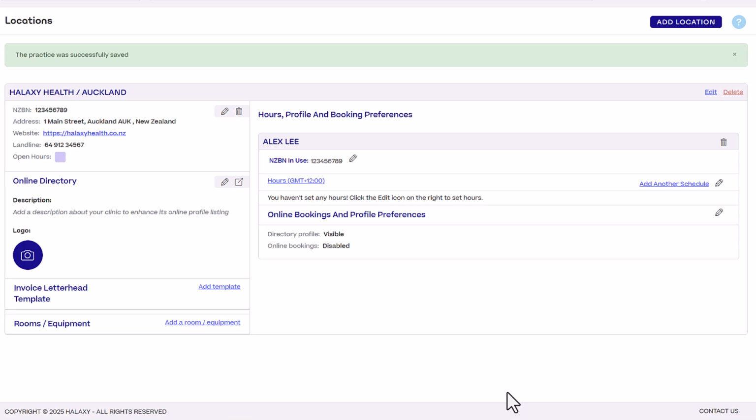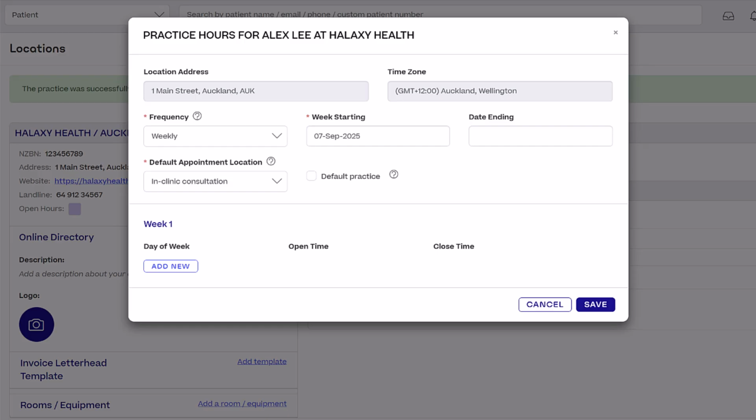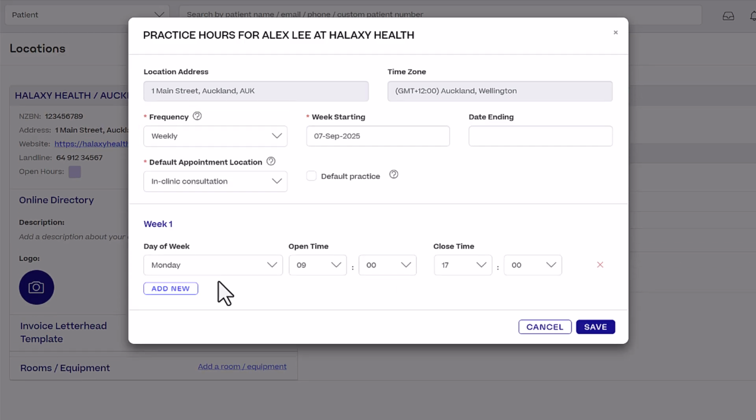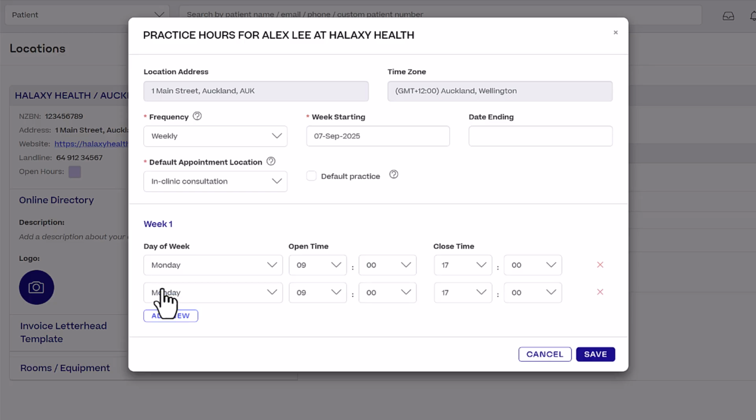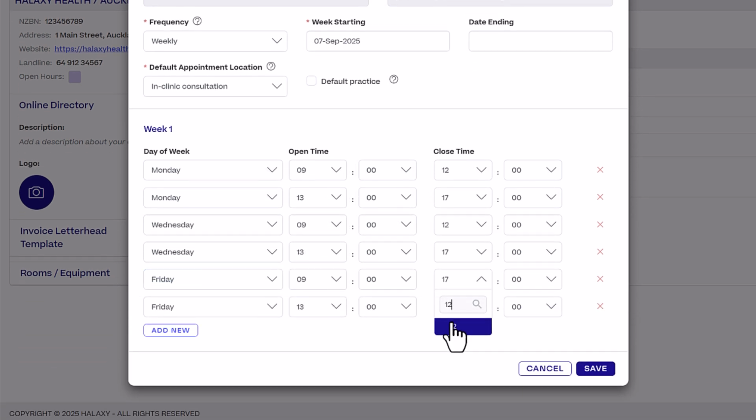Now let's add your practice hours. Next to hours, click the pencil icon. If you have the same practice hours every week, select Weekly. Then click Add New to add your hours to your weekly schedule. You can add more days or different time segments on the same day. Don't forget to leave time for lunch. When you're done, click Save.